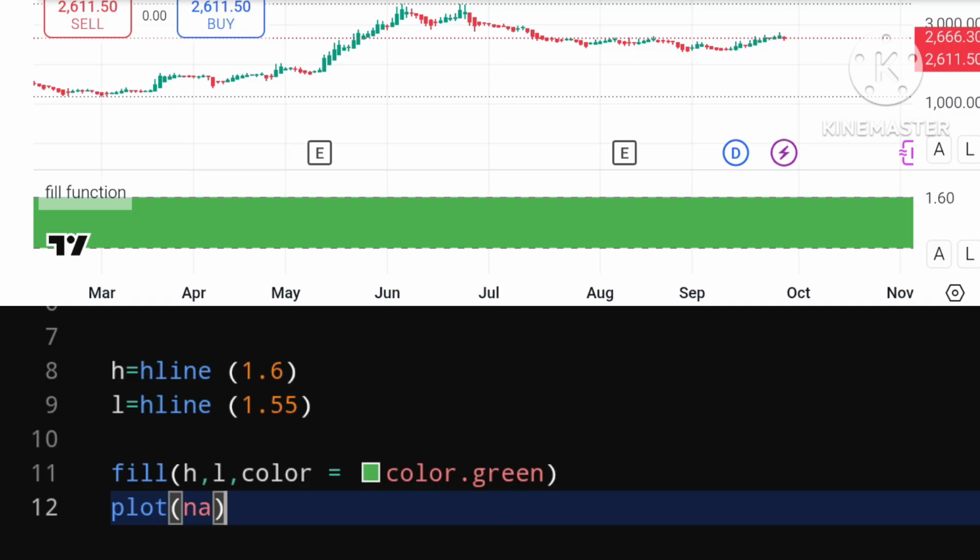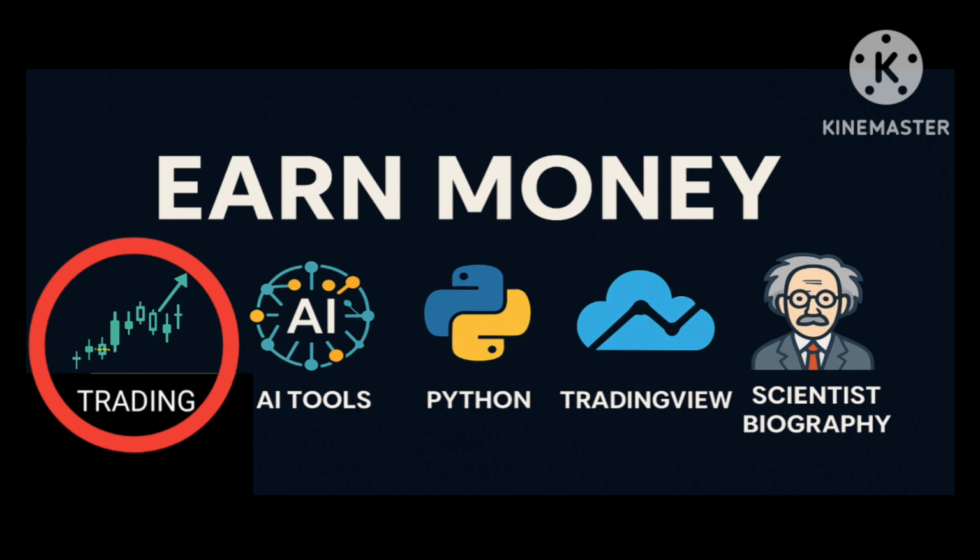Now I won't go over all of the parameters for this fill function because they are identical to the previous one. The only difference with this one is that we do not have access to the show_last parameter. So we cannot use the show_last parameter to limit how many bars this fill function draws over when working with horizontal lines. Anyway, there we have it. That is the fill function. Those are the parameters we have to work with, and that is the end of this lesson. I will see you in the next one.